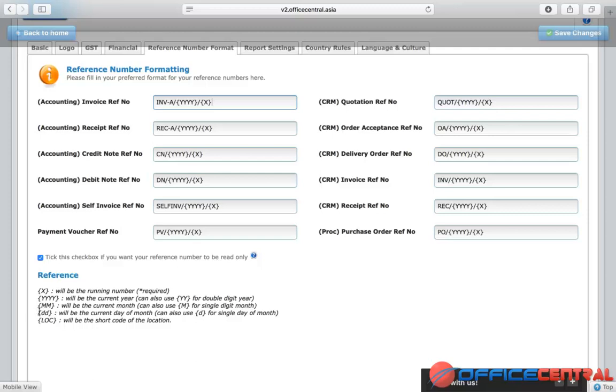Then DD will be the current day of the month. If you would like to use single digit, you can also use D for single day of the month. And then LOC will be the short code of the location, let's say if you use OfficeCentral for multiple locations. So let's see here how to change this.